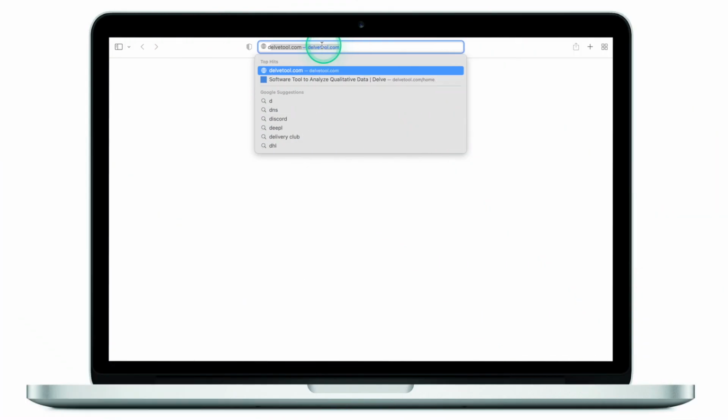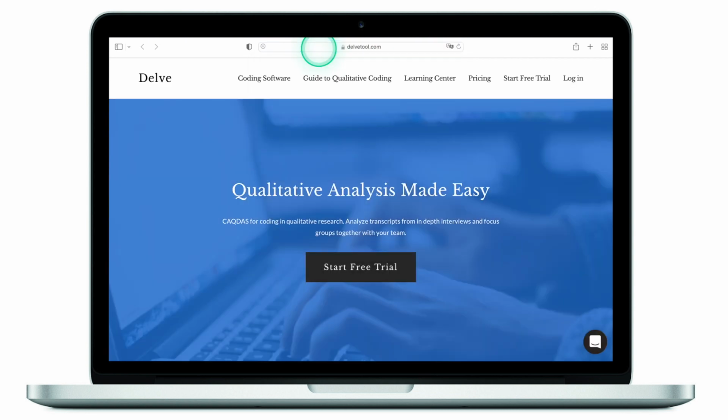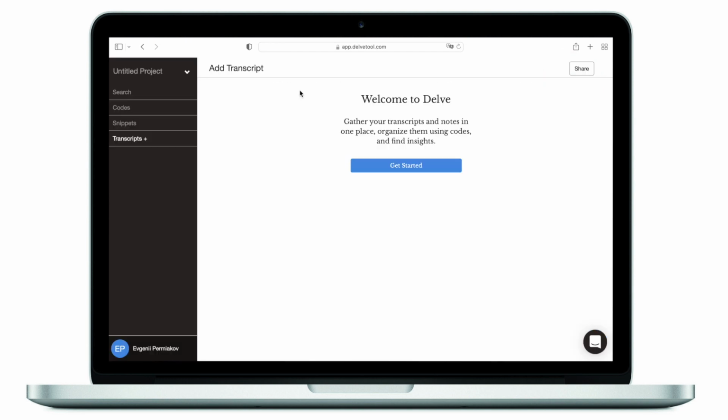Let's open our internet browser and head over to delvetool.com. Once you land on their page, click on Login and create an account. Once your account is created, you will land on the Delve homepage, and this is what it looks like. Let's begin by giving our research project a name.